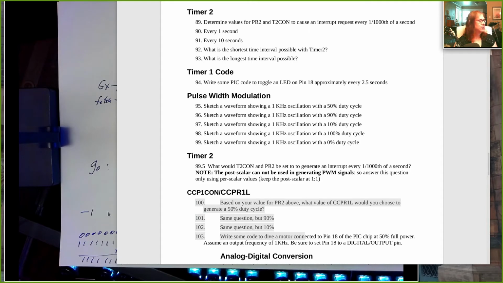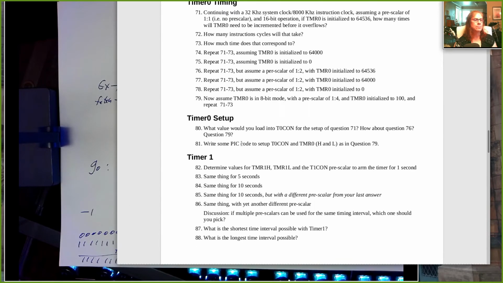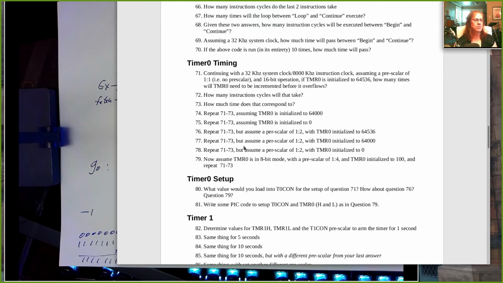Now, these questions, there's not a lot of code to write in these. All of these questions are doing calculations on paper related to how long instructions take, how many instructions you do per second, things like that. They're all pencil and paper exercises.